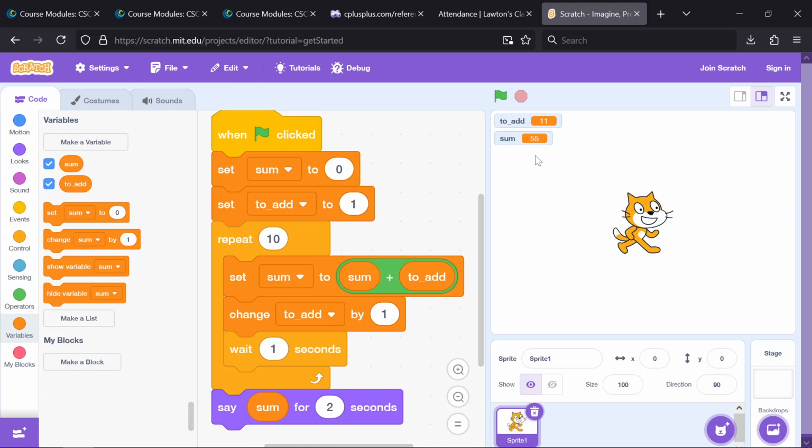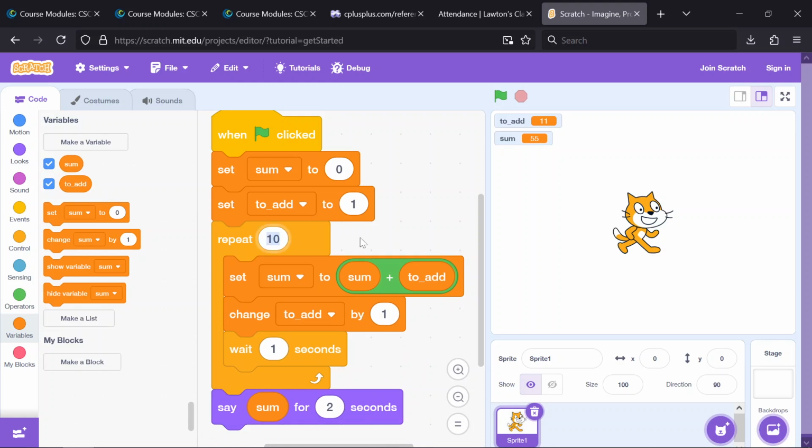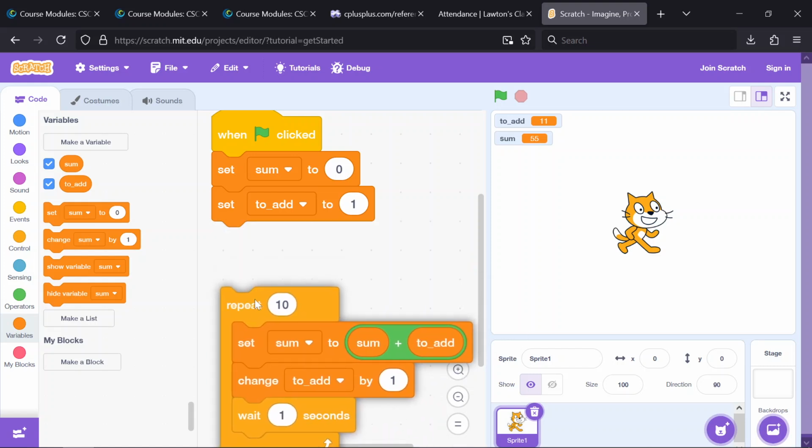All right. Let's talk about some other things that we could do. Notice how repeat 10 doesn't really generalize very well. What if the user gave us a number? I guess we could put it here, repeat n times or something. But I'd like to teach you the repeat until block now, though.